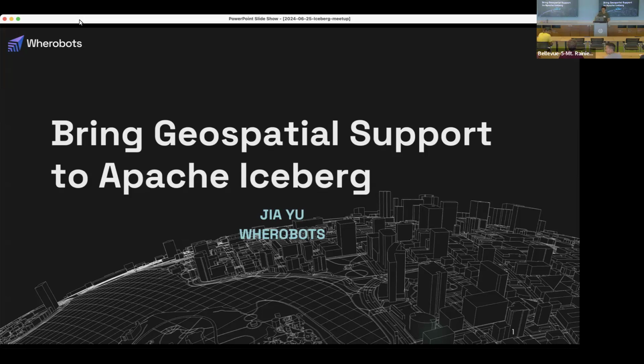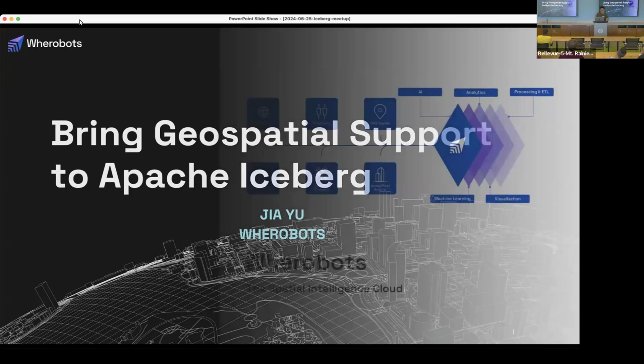Awesome. If you have been following the Iceberg mailing list, there is an email thread talking about geospatial support in Iceberg, and we also have a Google Doc and a GitHub issue created that describe what we want to do in this proposal. Today I'm going to talk about those details and give you an overall idea about what we're going to propose.